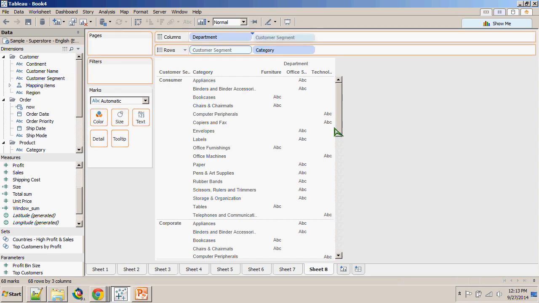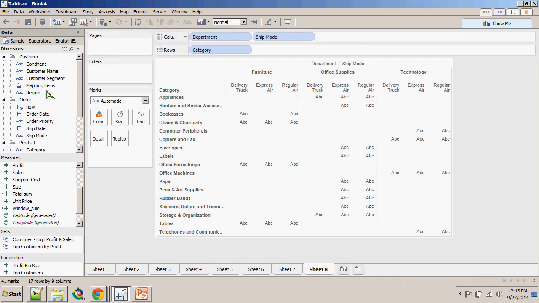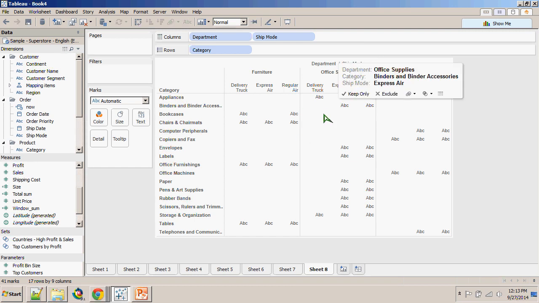How about customer segment instead of that? Does that give me something here that's a little bit more sparse? Or how about ship mode instead of customer segment? There we go. So this is sparse in multiple ways. If we tried to look at this pane over here, it is not complete. If we wanted to look at this individual row segment here, this row segment's not complete. All sorts of stuff. This is very sparse data.